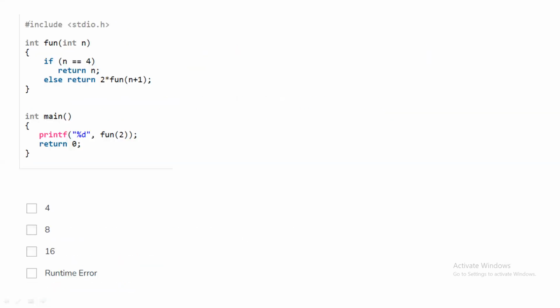The next question is based on recursion. You have to tell the output of this. First of all, the program execution will start from main. The very first line is printf, and here we are making a call to the function, passing the argument 2. So the control will go here, and in place of n, it is 2 as of now. We will start the execution in this function.